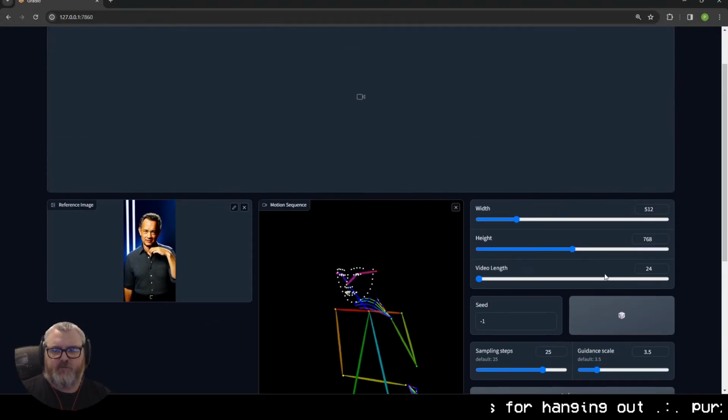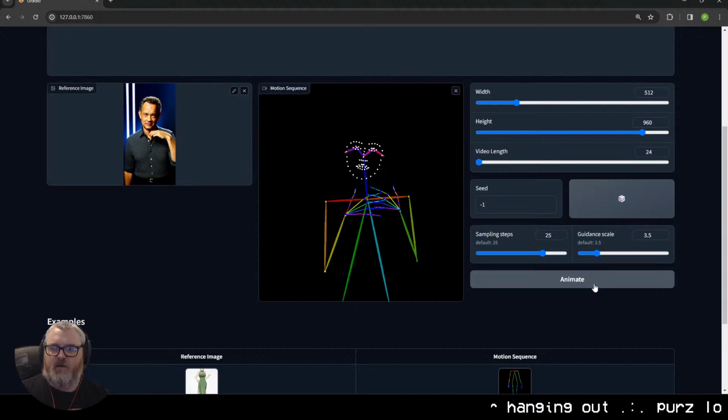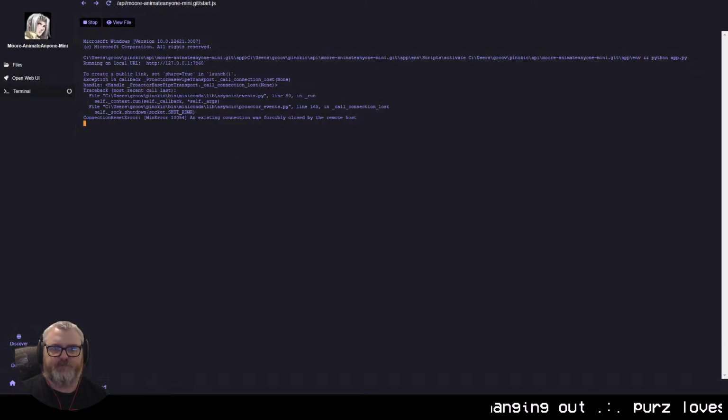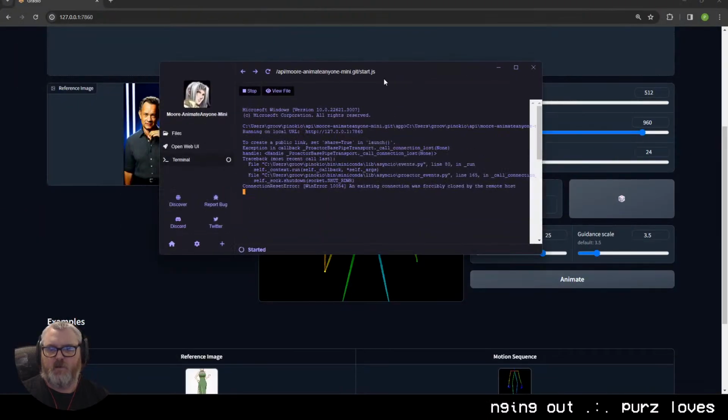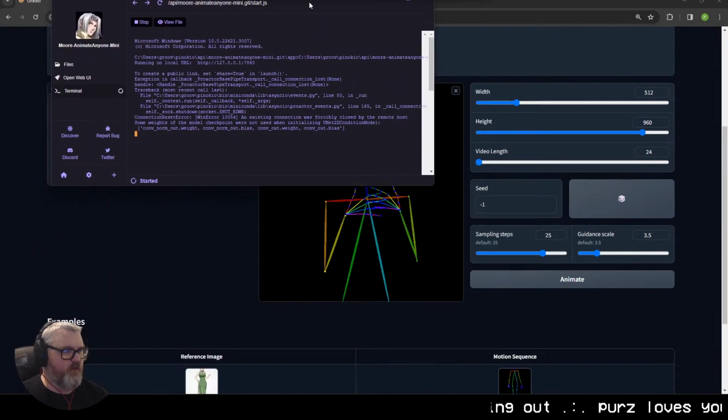So we'll make Tom Hanks do this. All right, 24 frames, and it's 512 by 960. That's what this image is. Animate. And then you can see in Pinokio what it's doing. Takes a second to get started, and then it'll start yammering.